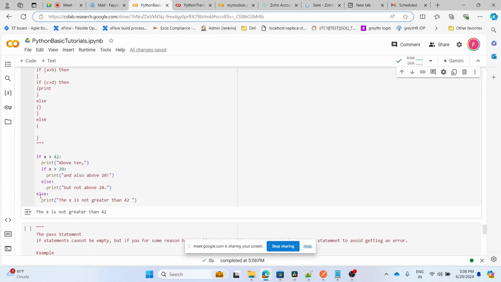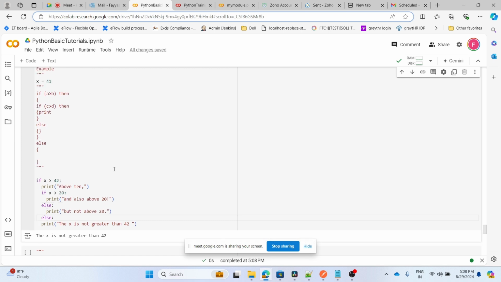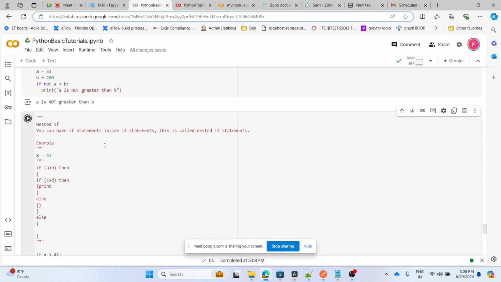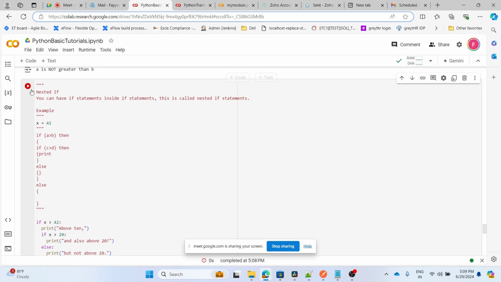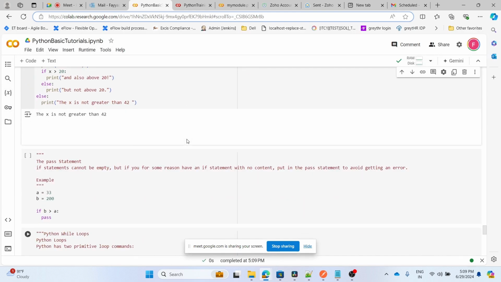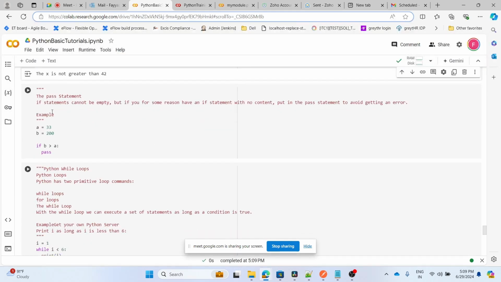Right? If you take this else part and give a space here, what will happen? Invalid syntax. That's why you have to give the correct indentation here. Indentation will be treated as a block of code in case of Python.